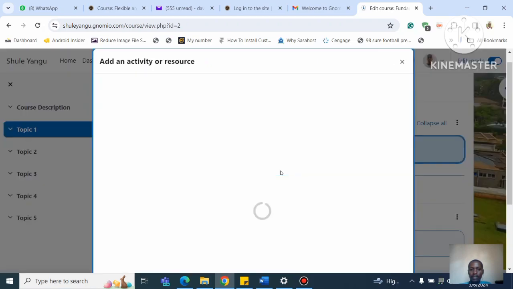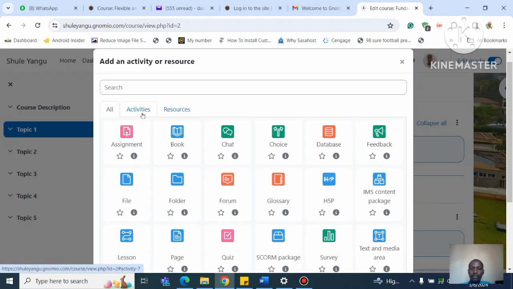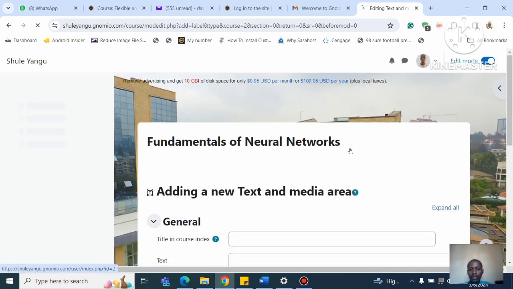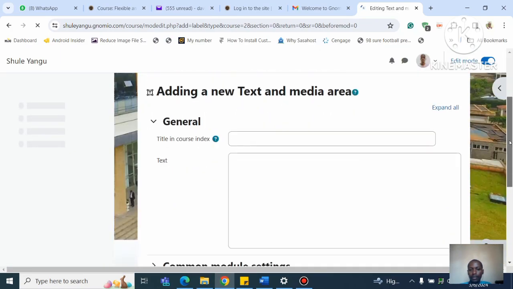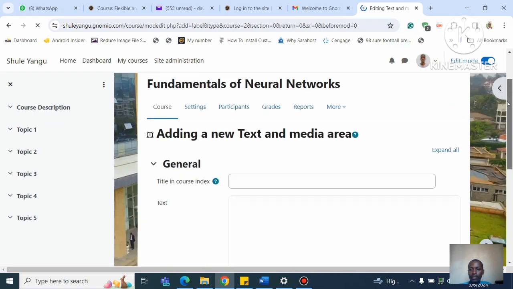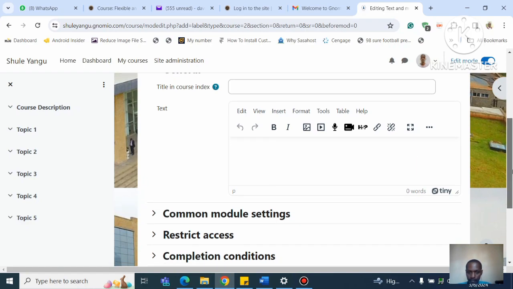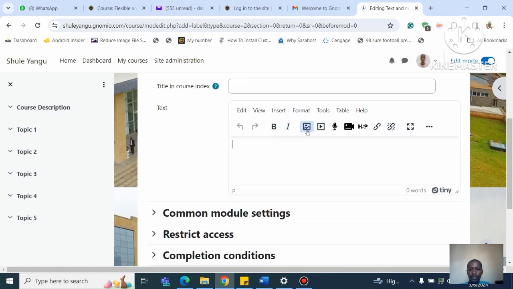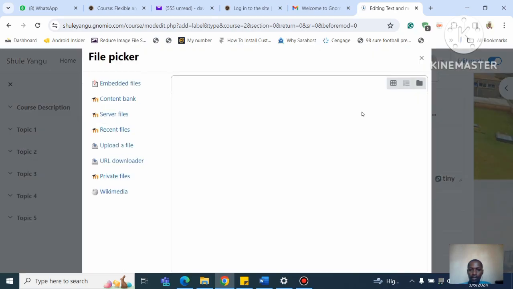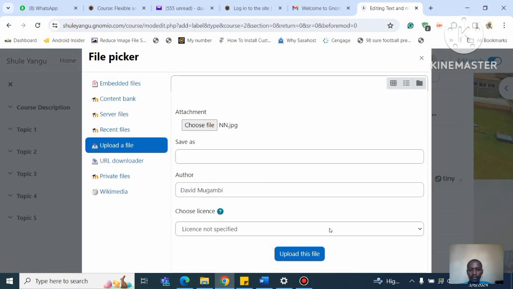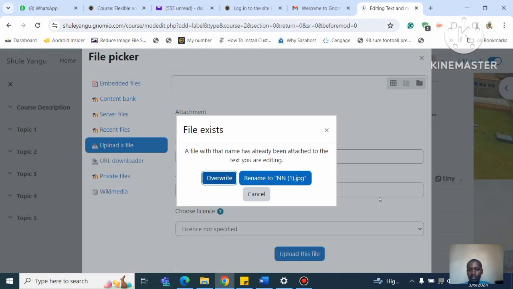So I click on add activity resource and filter to resources because I want to add this text and media. I click on it. You can have a title, but for me I'll leave it because I have that course description as my title. On this area, I'm able to add an image of course. I add my image.